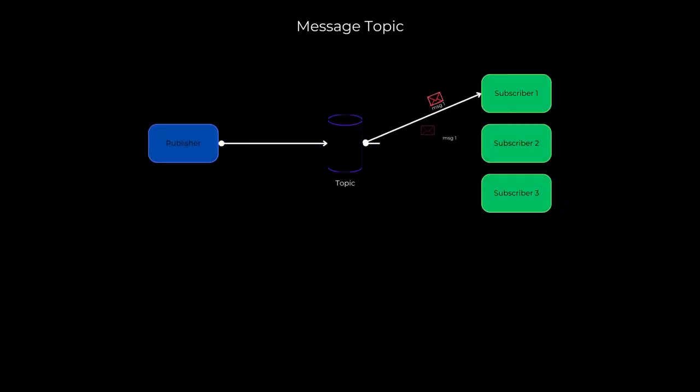Message topics follow the publish-subscribe messaging model. In this model, messages are published to a topic by one or more producers, and multiple subscribers can receive and process these messages independently. Messages published on a topic are delivered to all active subscribers. This allows multiple consumers to receive the same message simultaneously. Unlike queues, topics do not guarantee the order in which messages are delivered to subscribers. Subscribers to a topic are typically stateless and independently process incoming messages.